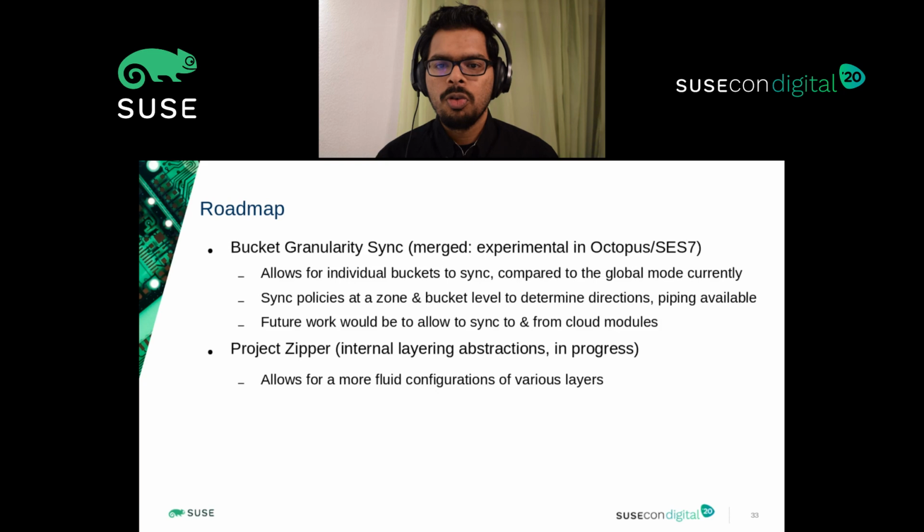Another work that is in progress is this project called Zipper, where you're having internal layering abstractions like a VFS model, where you'd want the RGW layers to be abstract enough that you could write the backend not only to a Rados store but to, for example, a local database backend like SQLite, and eventually you would be able to leverage this system to write to a public cloud or any sort of cloud provider.